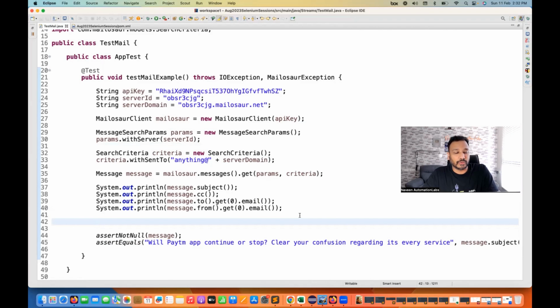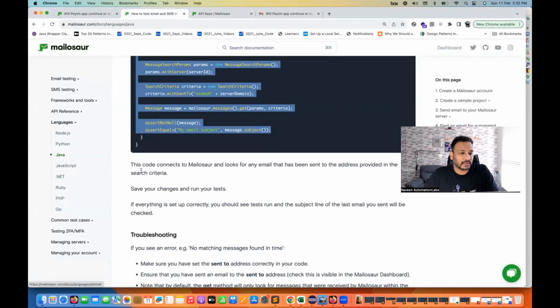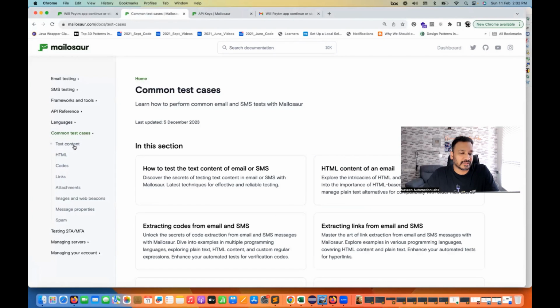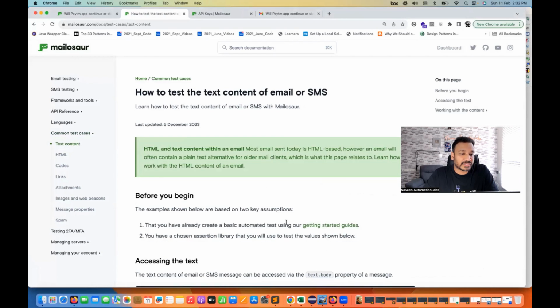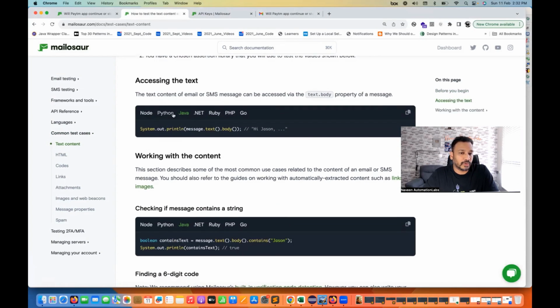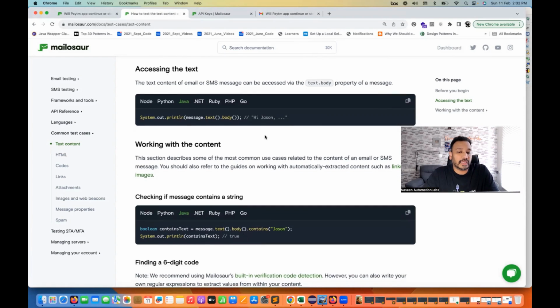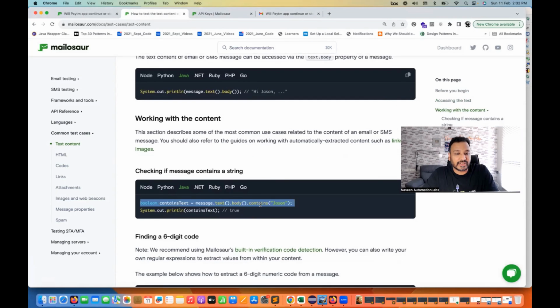Now what else we can do? Other than that, if you come back here, there are some good common test cases, you click on it, and then various types of test cases. Let's say you really want to fetch the text content. How will you fetch it? So you can just use it, Node, Python, Java. So let's see, I really want to fetch the body, and I want to check that the body contains JSON or not, or something like this. I can do it here.